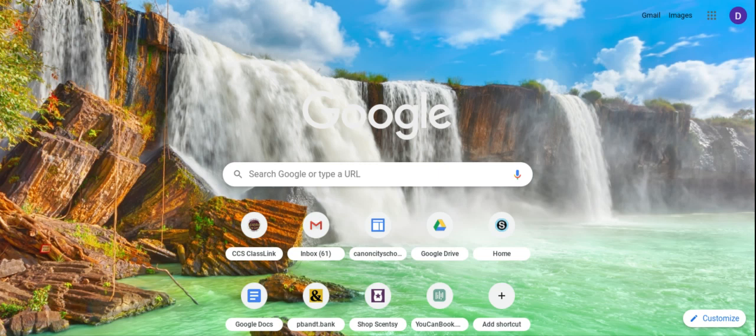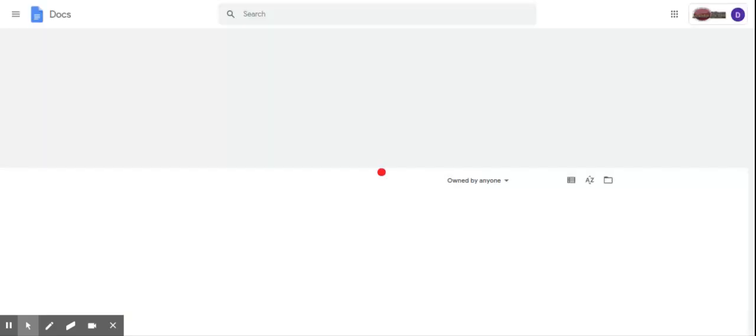Google Docs. The first thing we'll go over is how to get to Google Docs. Your first option is to go up into the Omnibar, and you may type in docs.google.com, and that will take you to Google Docs.